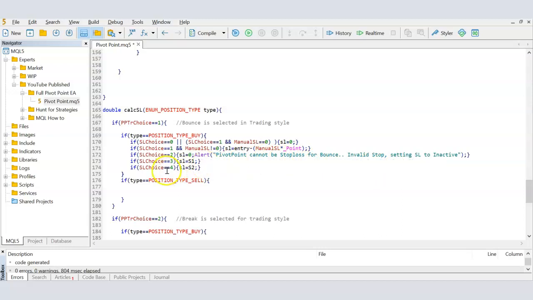Now, in case of the choice being 4, which is either the R2 or S2, then in that case, we set the stop loss to S2. Now, one thing which we have used here is the stop loss as entry minus, but we haven't defined entry as a variable or assigned a value to it.